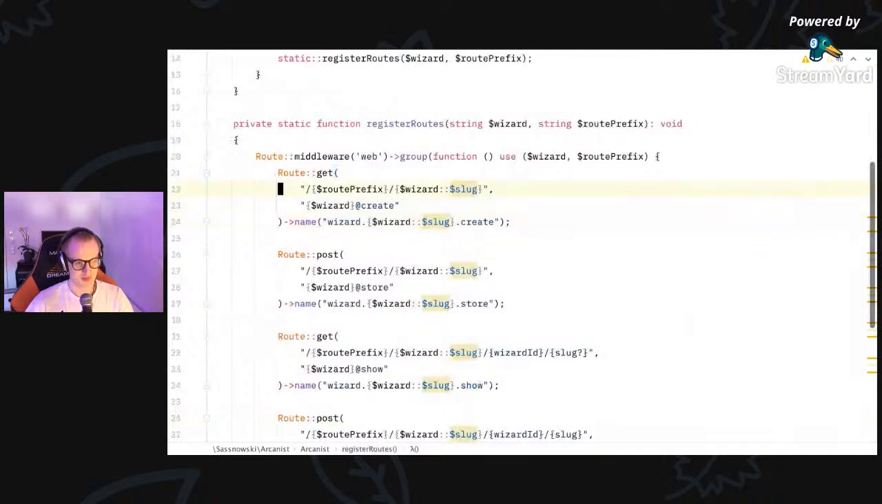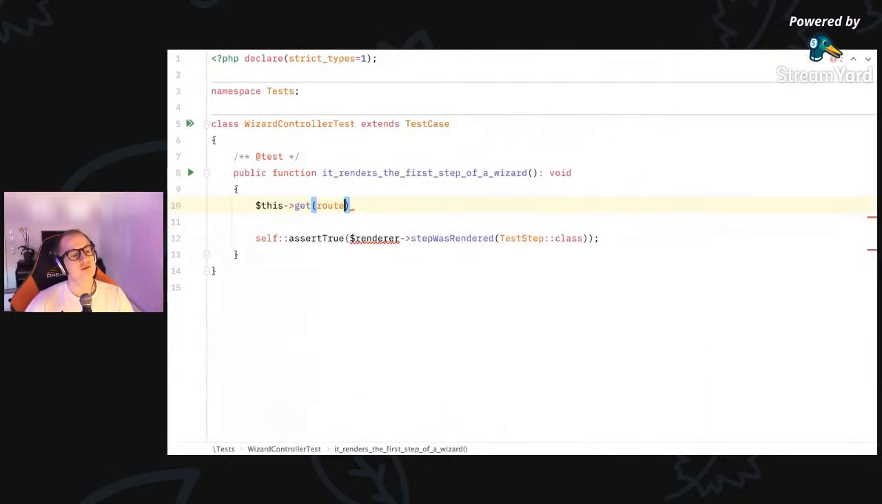What's the, it is, shit, that's configurable. So maybe I'll use the route name instead. Let's do get route wizard, and then I need some, I don't know, wizard slug create. If I call that, do I even need the step renderer here? Do I need to mock it, or can I just say assert view is or something like that?